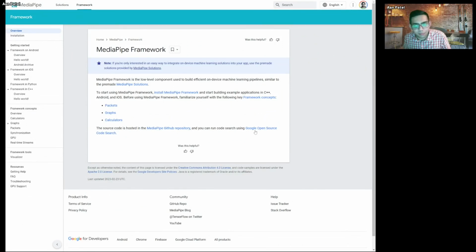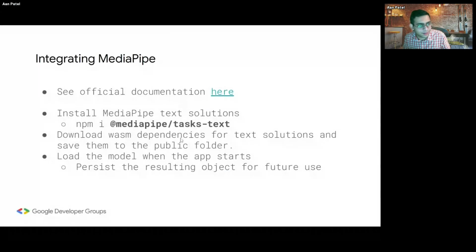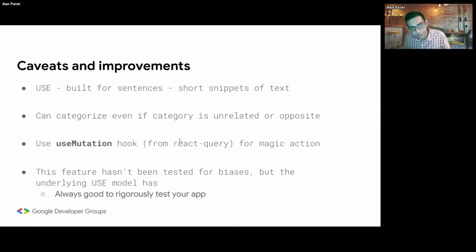Okay. Yeah, that was almost it. The last part is the caveats and some improvements. So there are, of course, a lot of improvements that we can make to this to-do app, this dummy app.